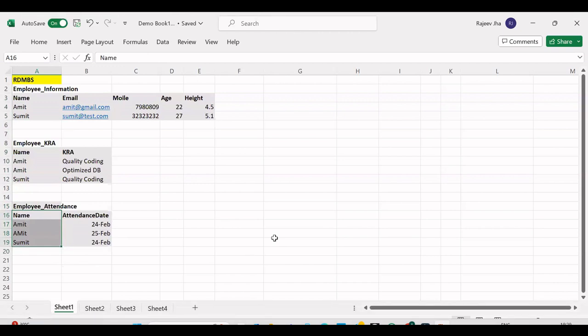But in general, what happens? You do not repeat name in all the tables. Why so? Because tomorrow the employee name can change, right? So for example, by mistake, you had just added Amit, but it was actually, let's say, Amit Kumar. Now you need to update this name in all the tables, right? Otherwise, this name will mismatch. So here is Amit, here is Amit Kumar.